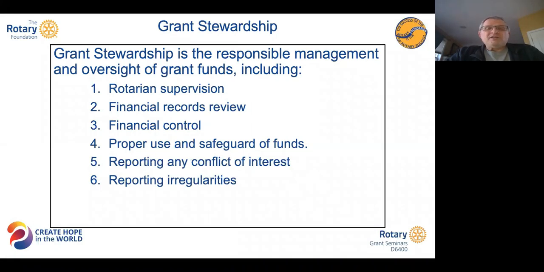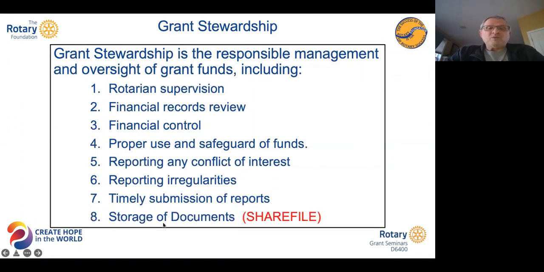And we want you to tell us if there's any potential conflict of interest or anything irregular in the spending or the control of the funds. If you have problems with the money, let us know right away so we can tackle those problems head on and deal with them before they become worse. And we want the submission of reports. We need to report what's happening.